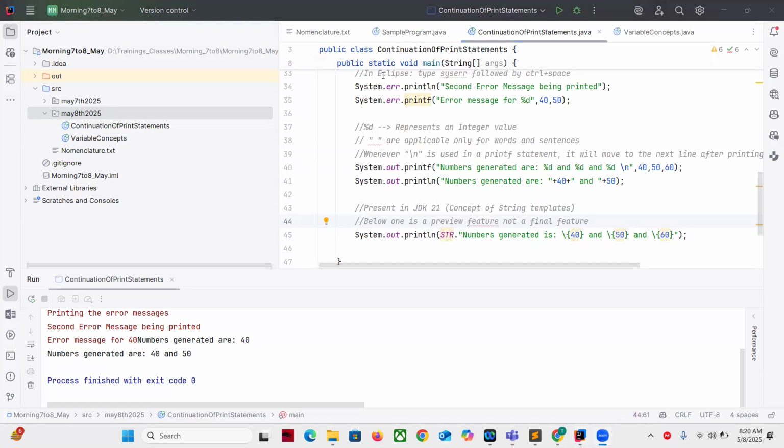Any doubts before wrapping up? Yes, sir. And one thing more: whether printf comes first or println comes first is very important, a general basic thing. See, whenever I'm using multiple combinations here, I'm using err.printf, I'm using out.printf. When I'm using these combinations, somehow we are not getting the desired output. Why we are not getting the desired output is something I have to check.